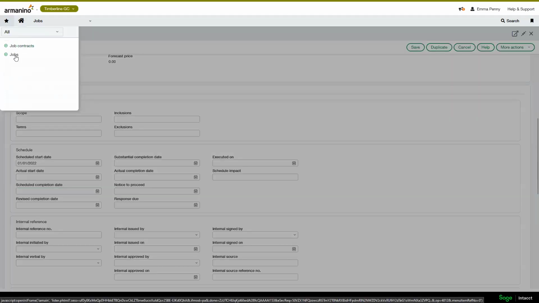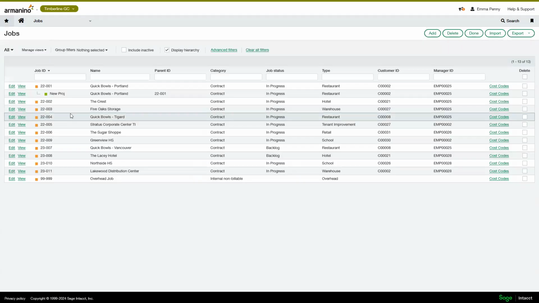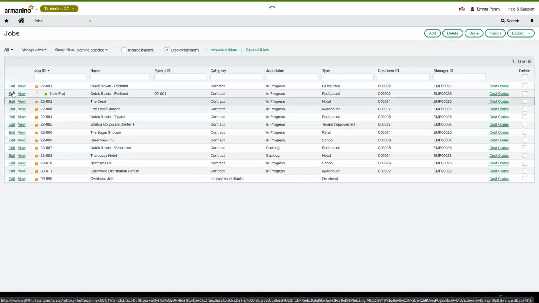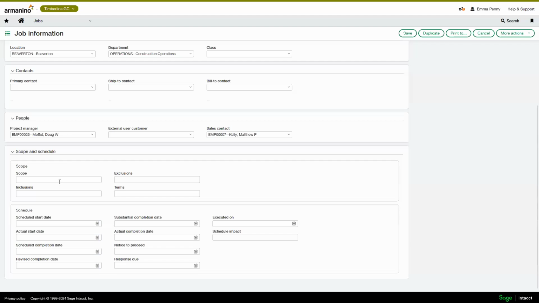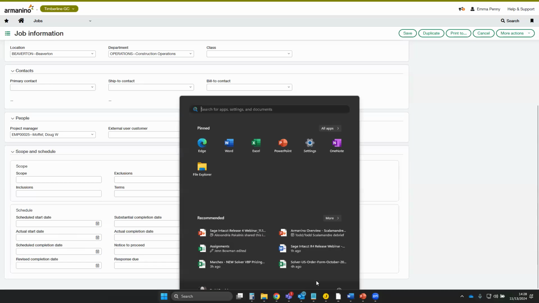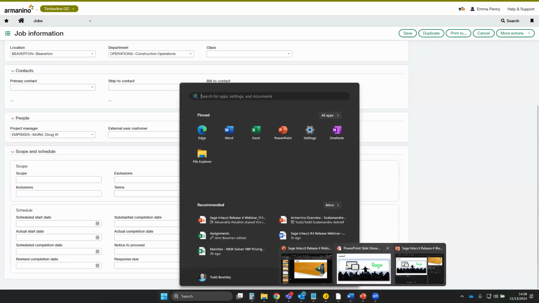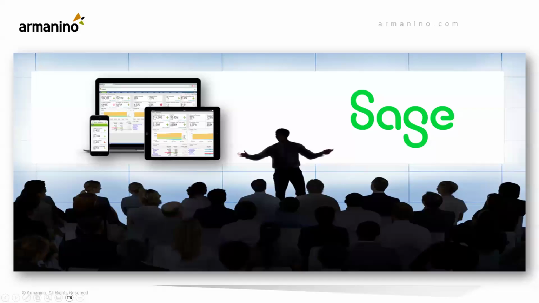And so now the new thing they've added is on the actual jobs or the actual projects themselves. When I delve into a project, I also now have the scope and schedule available here where I can track things like exclusions, inclusions, terms, various and sundry dates, that sort of stuff.